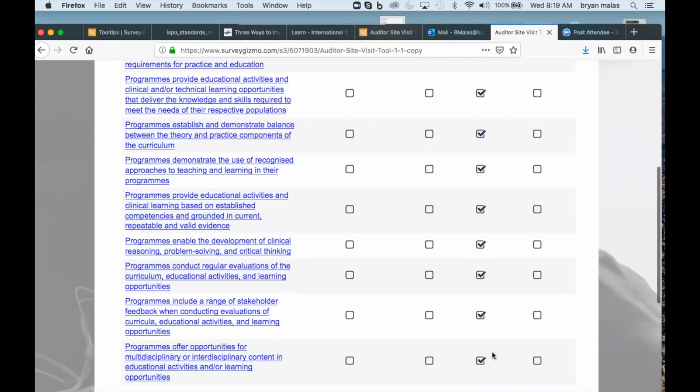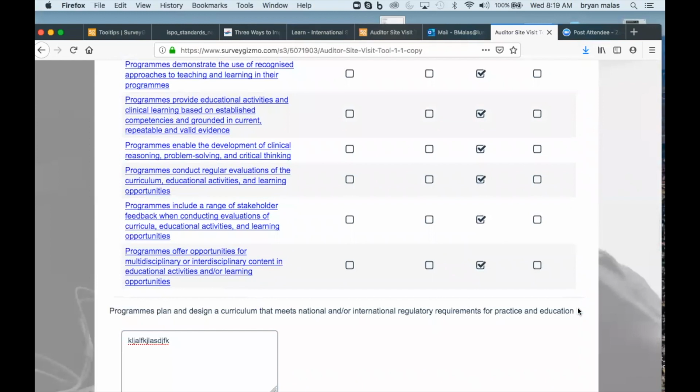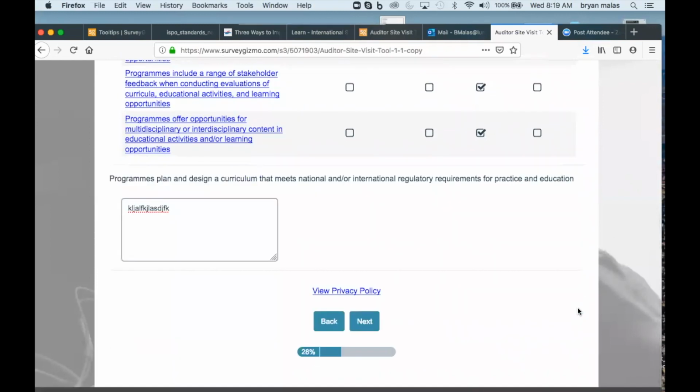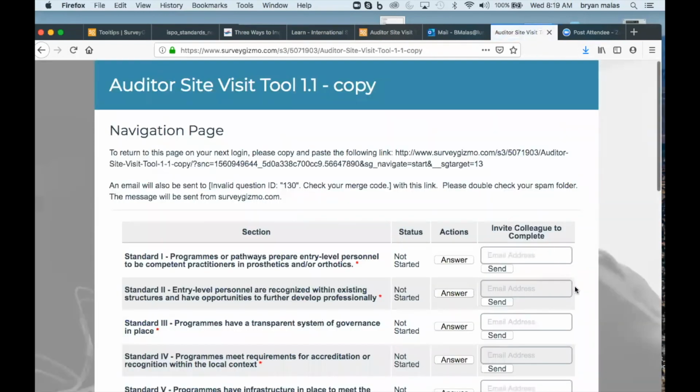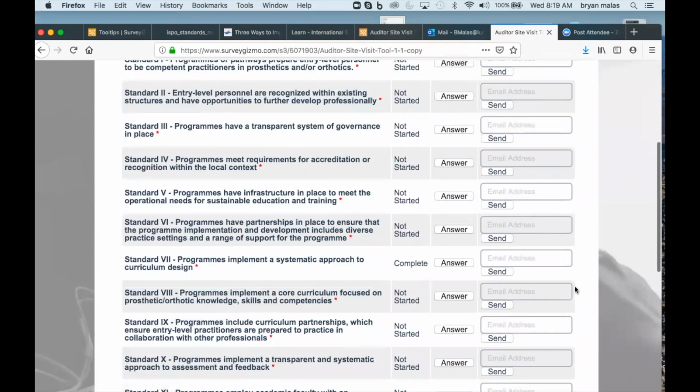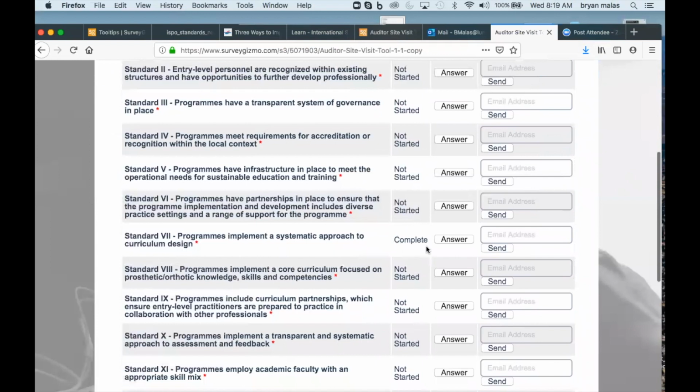In this case I'm just saying that the program is meeting these. Once I've completed the section, if I want to go back to the navigation page, I simply click on back, and that takes me right back to this landing page again. You'll see that now the status shows that I have completed that particular standard.